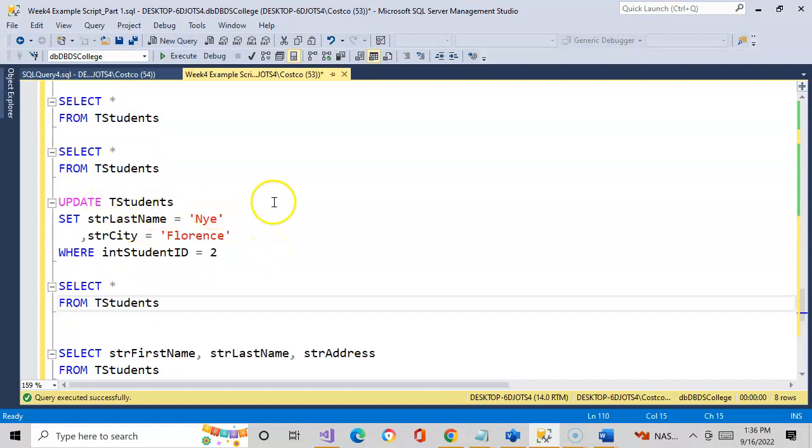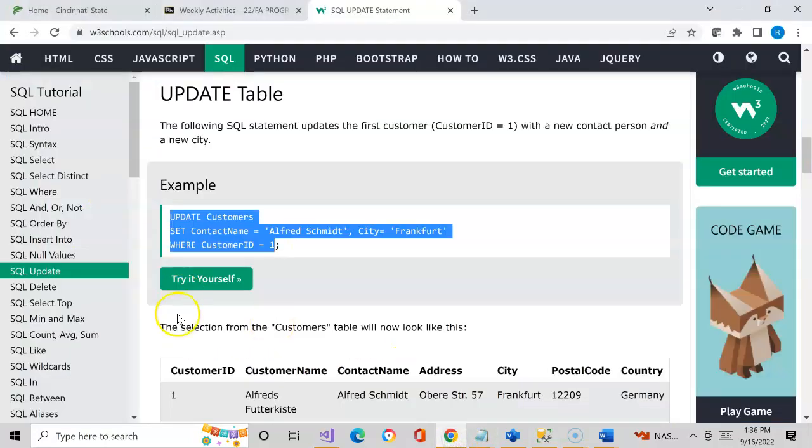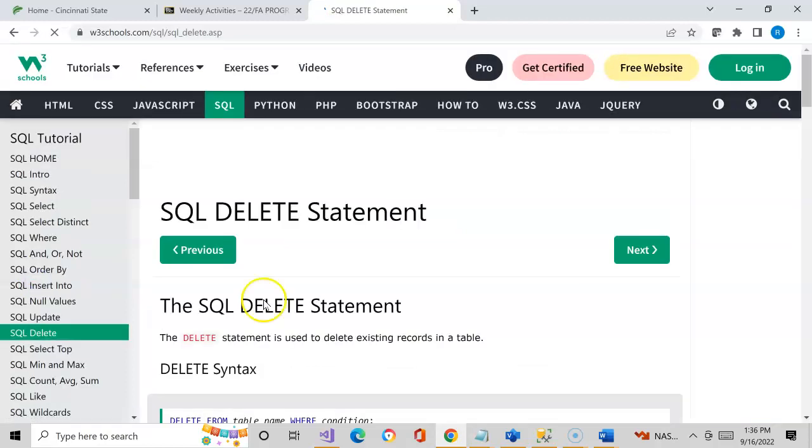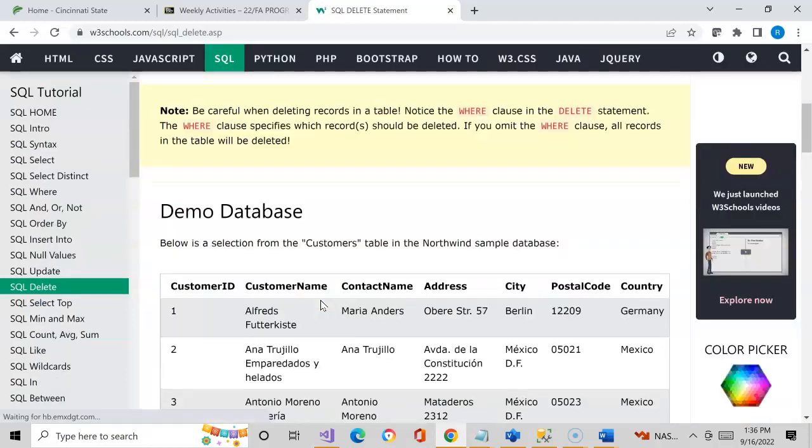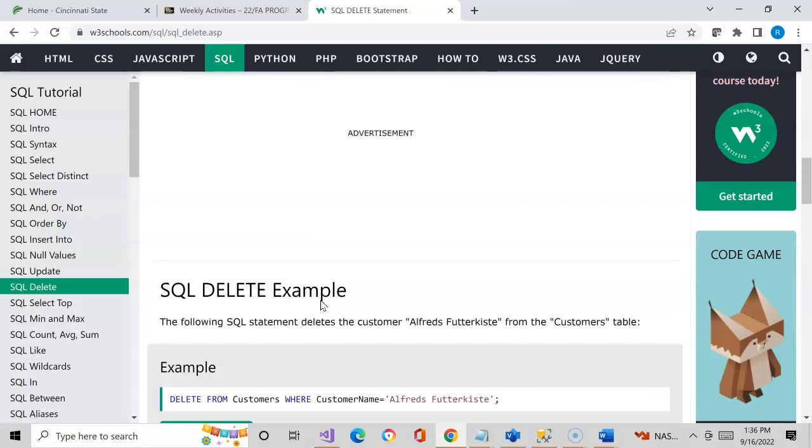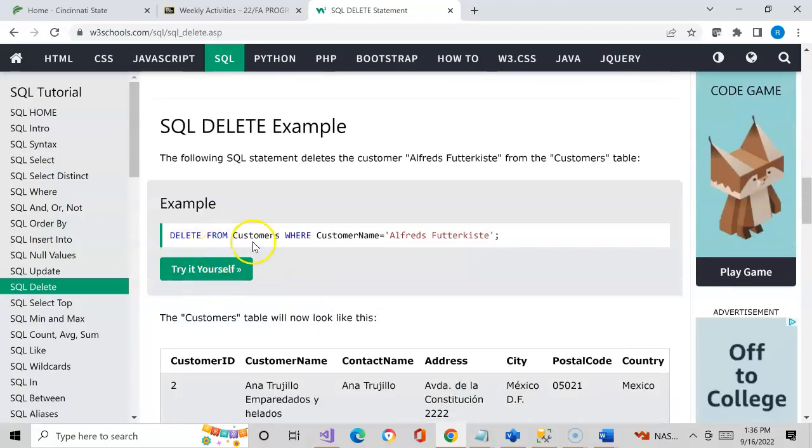The last one is delete, okay? And so delete's a very dangerous one from the mere fact that it deletes rows from the database. It's pretty simple: delete from customers. And again, you can have a where clause, okay? I'm going to say the same thing to you. What happens if I don't have a where clause? If I just say delete from customers, what do you think happens? You're right, it deletes every row, so that'd be very dangerous, okay?